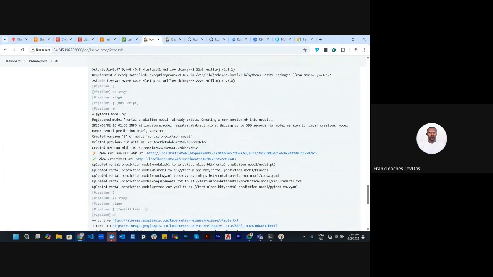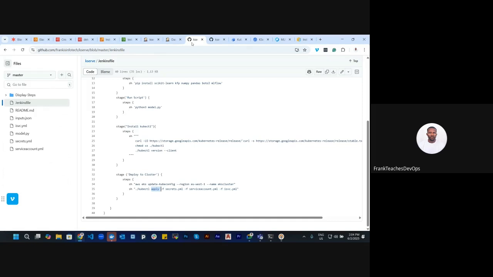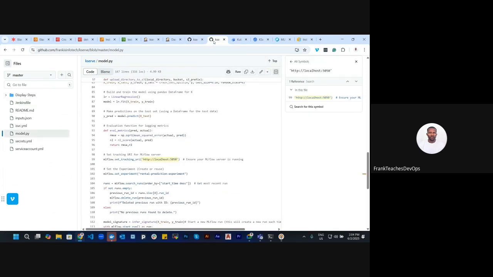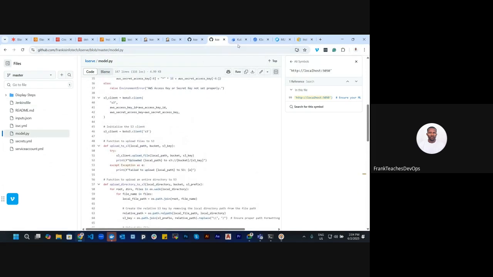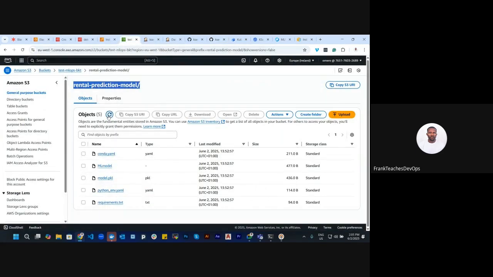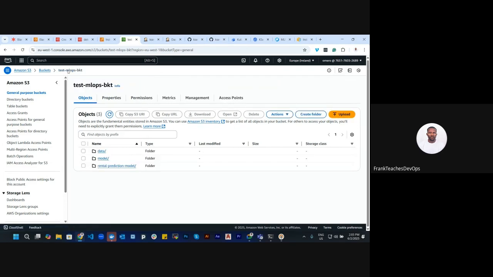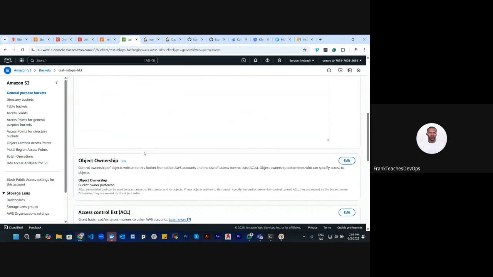Let's go through our work one more time. What could be the culprit? We are good on all fronts. Let's check the AWS side. Permissions, we are good.